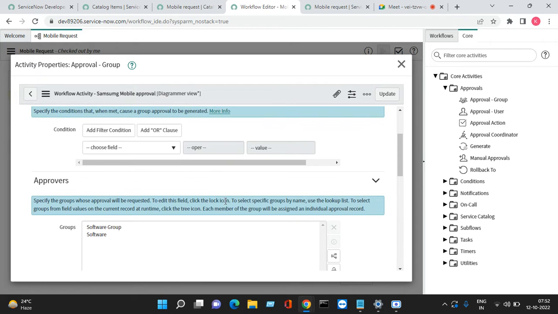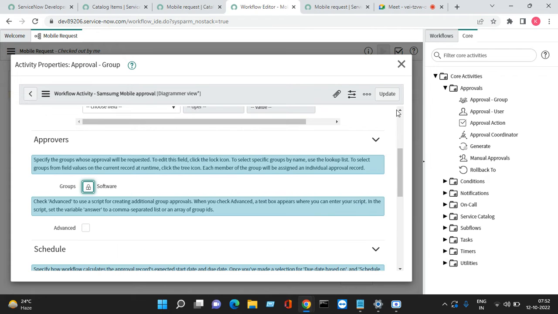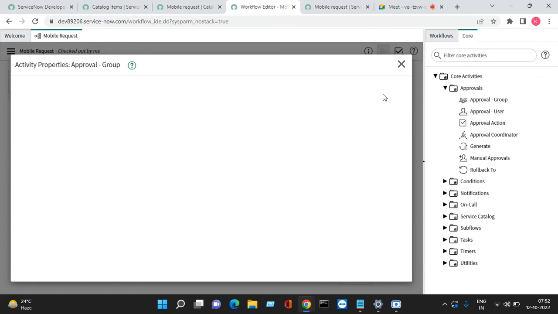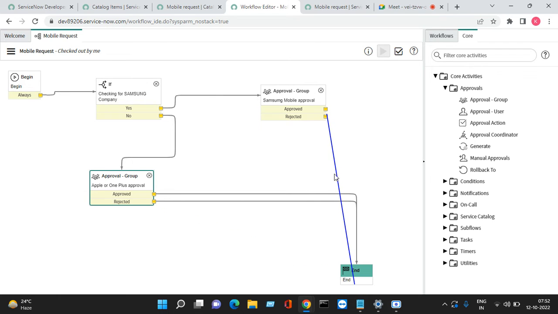The same thing I have again 4 hours, and I don't require this one. And I'm just locking and updating. If that is approved, it will go to the end. Even if this is rejected also, we need to go to the end.